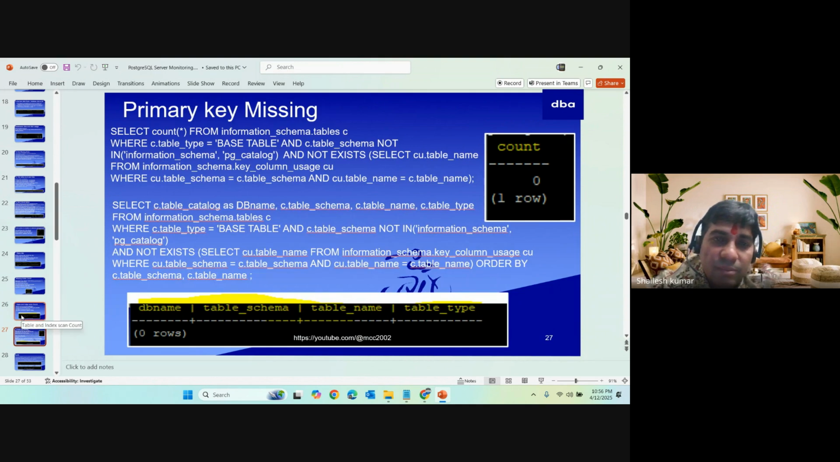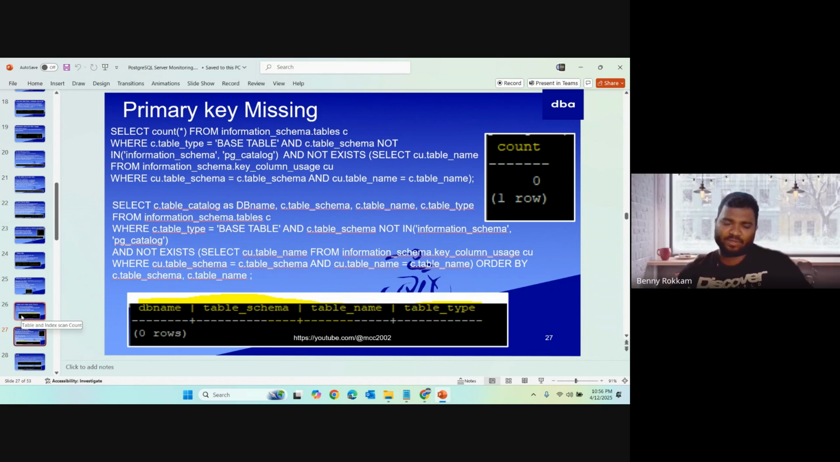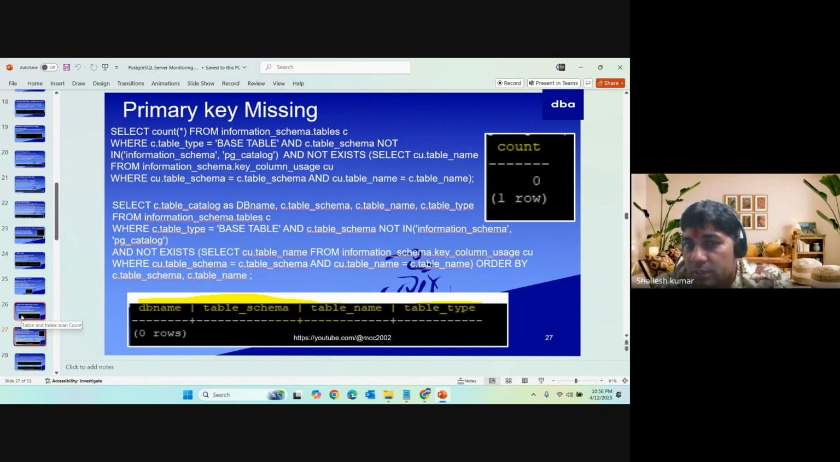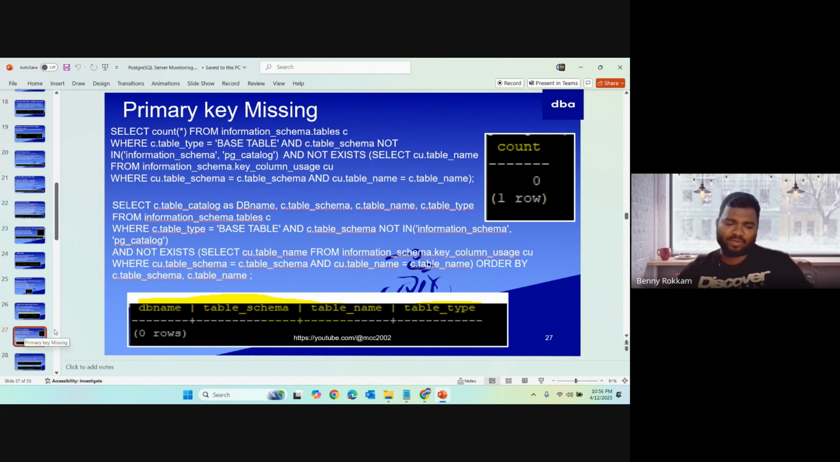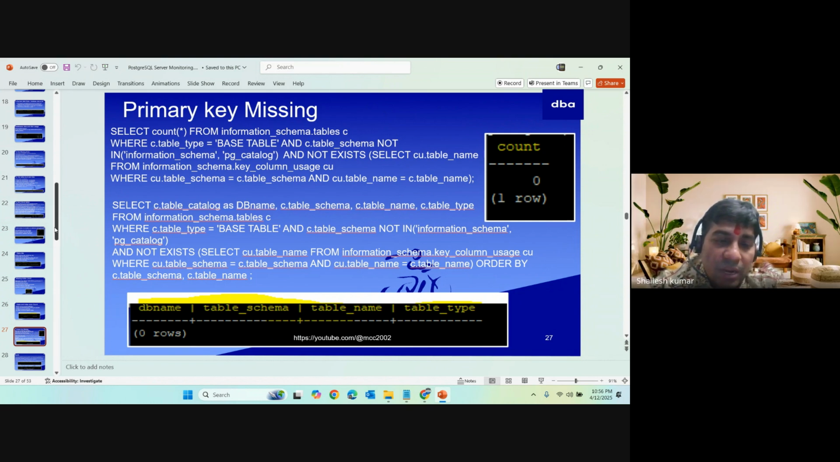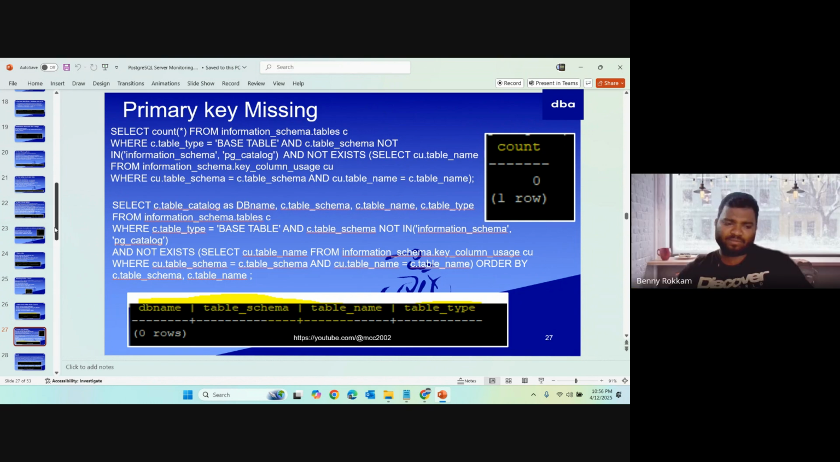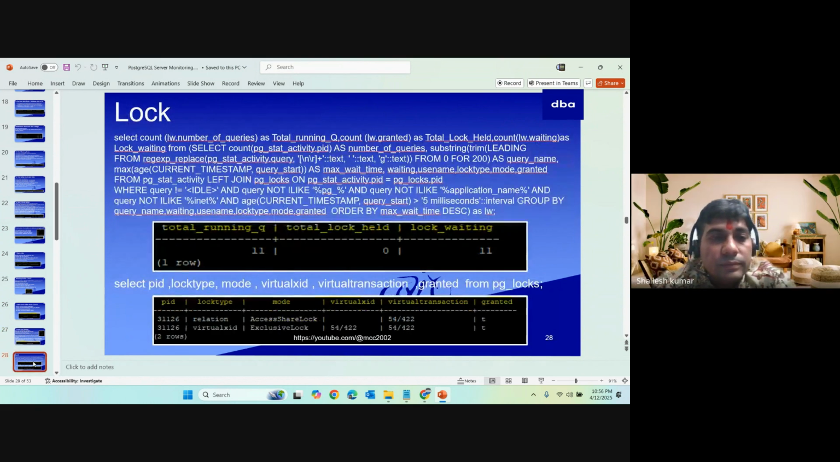Then we have primary key missing, which means it's a heap table basically. The table has no index. A heap table is a table which has no primary key. Anyone can ask in an interview, what do you mean by heap table? That is a table without an index, simply.